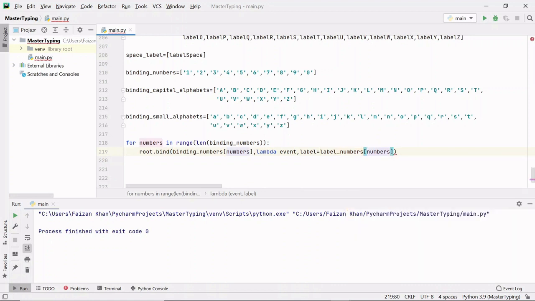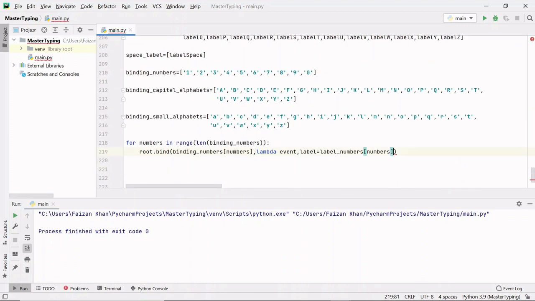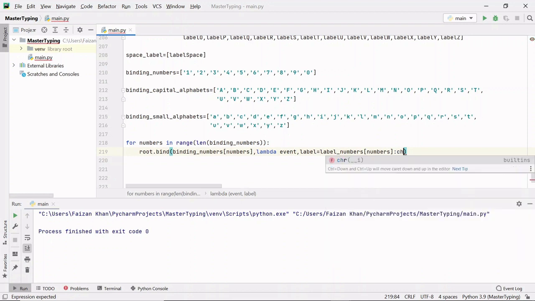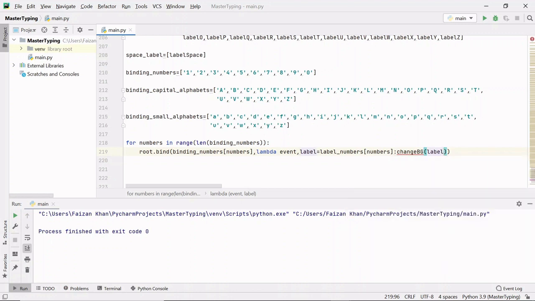When the loop runs for the first time, this will represent the 1 key and this will represent label 1. What I want is, whenever I press this 1 key, this label 1's color should be changed. After providing the arguments, you have to use a colon, and after that we have to write the expression. Here the expression is a function that I'm going to call, change bg, and I'm going to pass this label as an argument here.